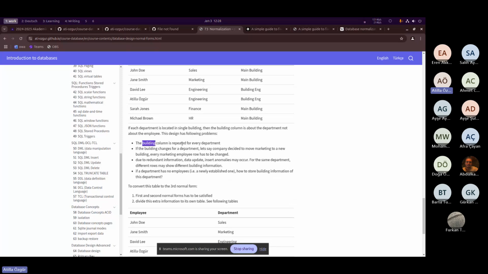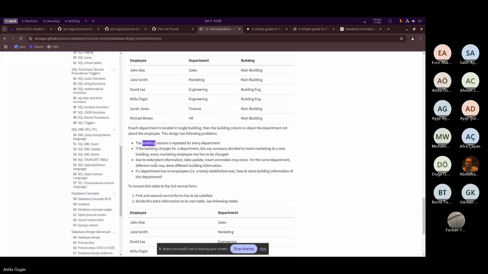Then the problem is this: the building column is repeated for every department. If the building changed for a department, let's say the company decided to move marketing to a new building, then every marketing employee row has to be changed. Since marketing is in the main building and I have, let's say, 10 marketing employees, I need to change this information for all of them. Due to redundant information, data update and insert anomalies may occur. For the same department, different rows may show different building information.